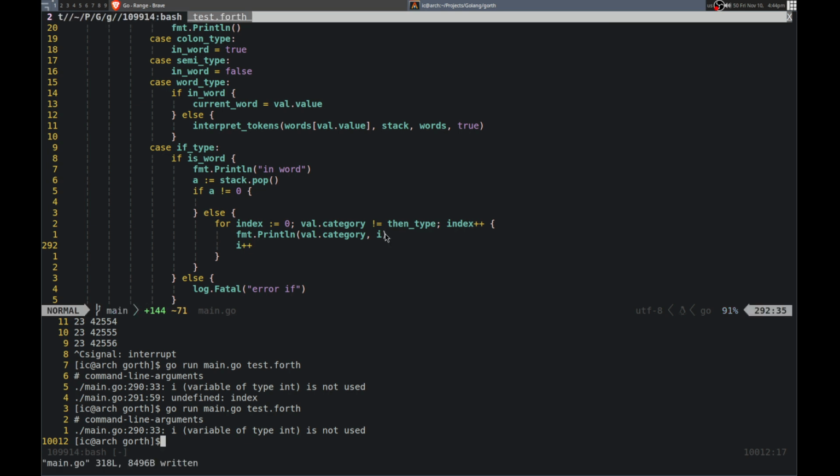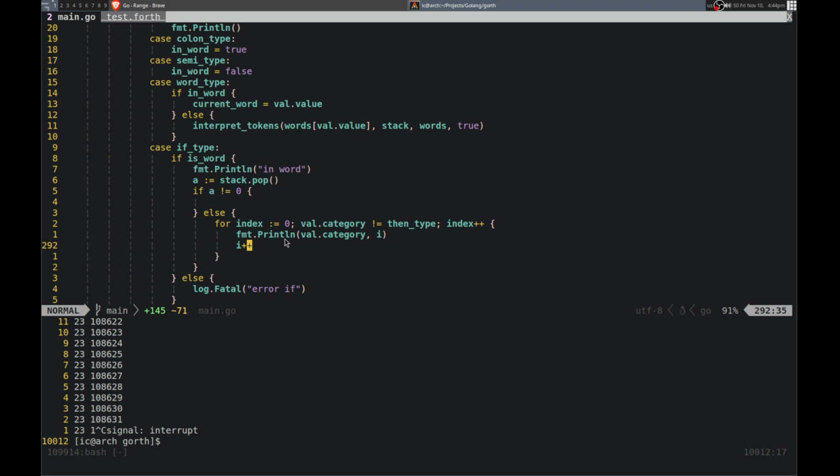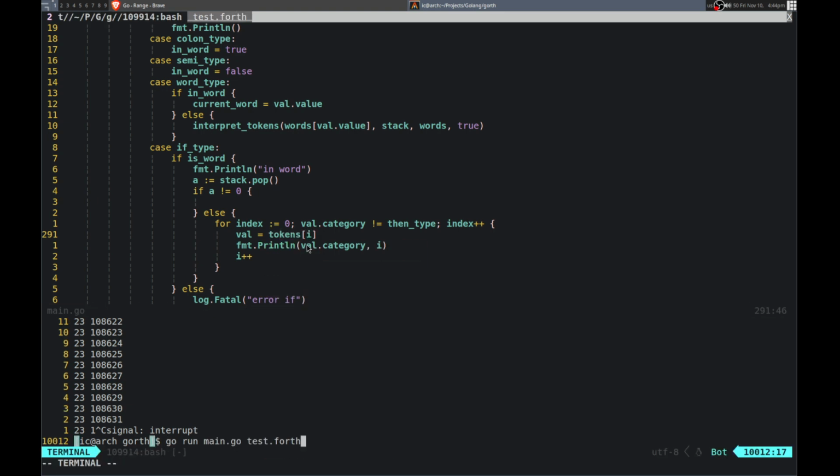Okay, less than or equal. Okay, dang, it still gets stuck in a loop, so now I don't know why. Because it's not iterating, a problem. Oh yeah, so I need to actually reset val. So val equals tokens I. There we go. So now stack underflow. Ooh, okay. So why is that?